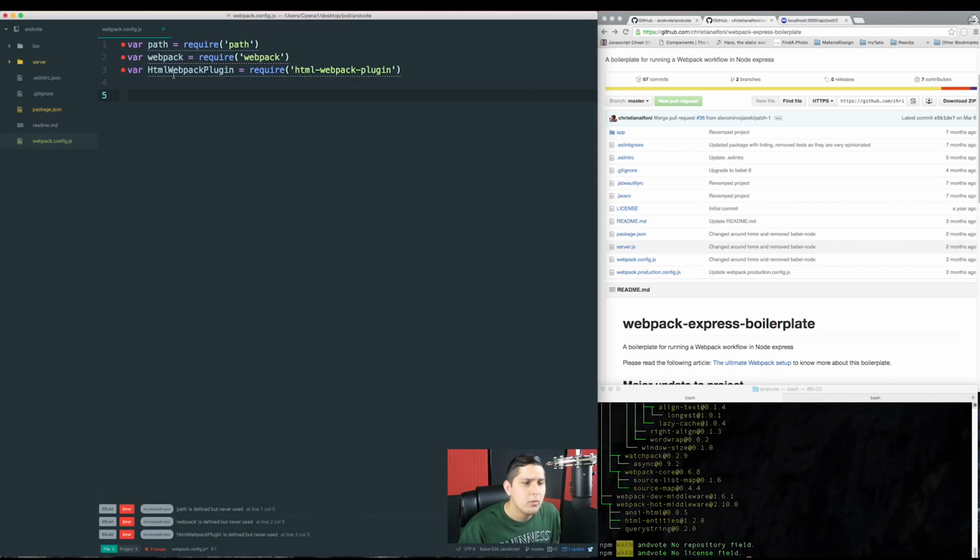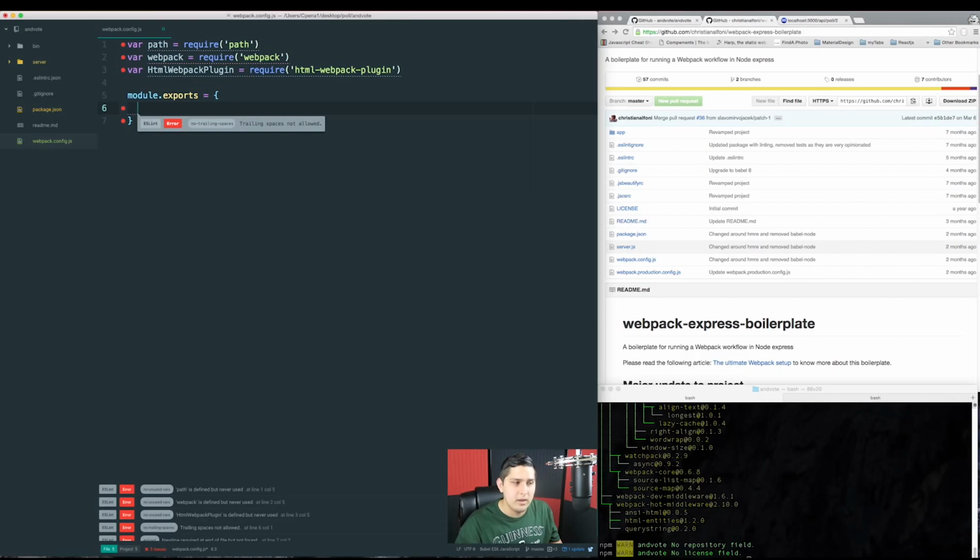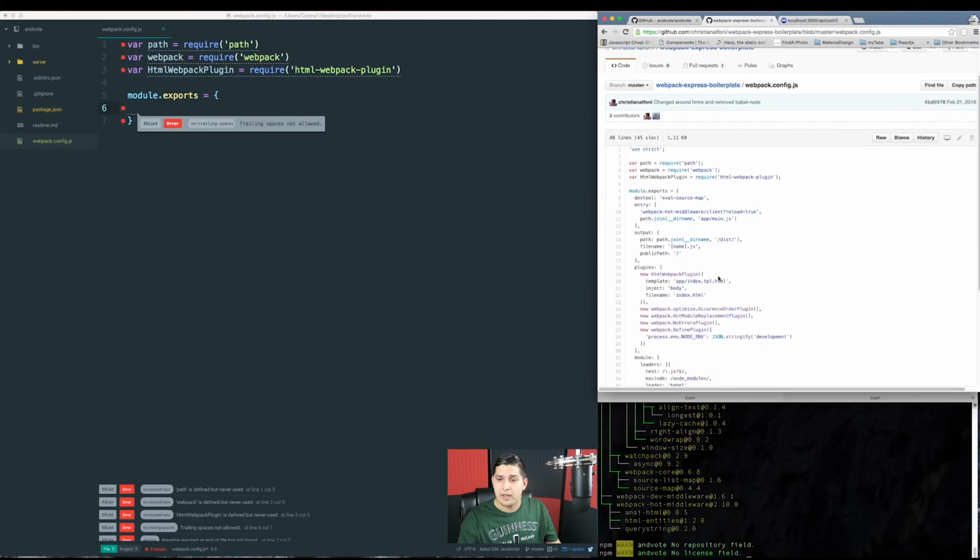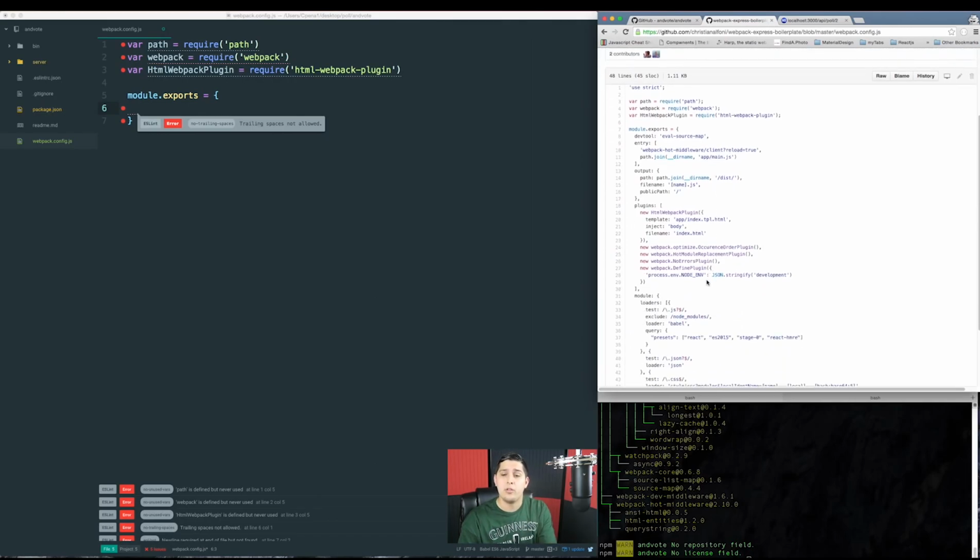And what we'll have to do now is start the basic configuration. So to get that started, we're going to do module.export, and it'll export an object. If you've ever done any configuration, this is how you pretty much do it for Webpack in general. And I don't know a lot of this off the top of my head. What I'm going to do is go ahead and click on Webpack config on this boilerplate and kind of copy some of the code.